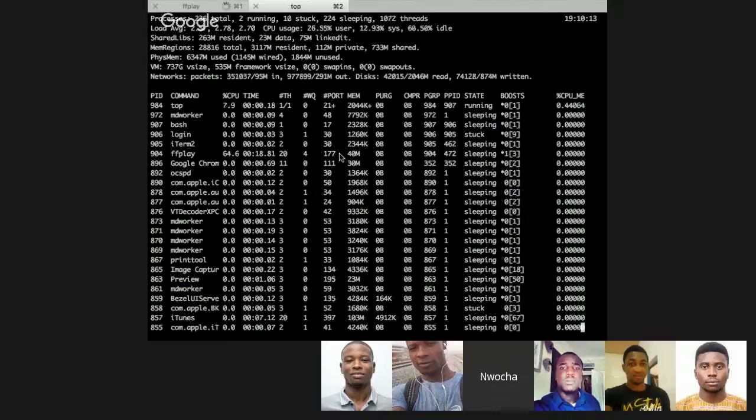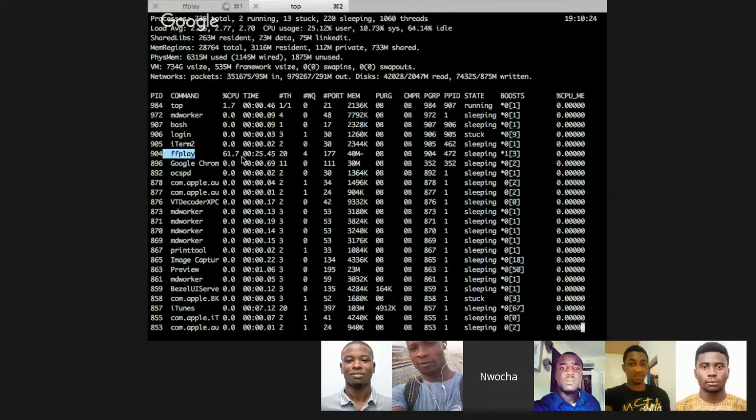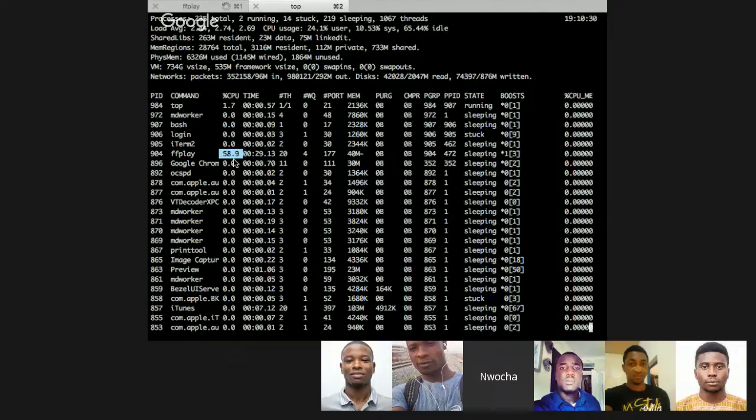In another tab, to see all the processes, you just say top, right? And you can see all the processes. Now to identify FFplay, where is FFplay? Okay, now see the CPU utilization of FFplay. That's 16. This is fair enough because we're not doing much. If we were doing so much, CPU utilization would be like 90.